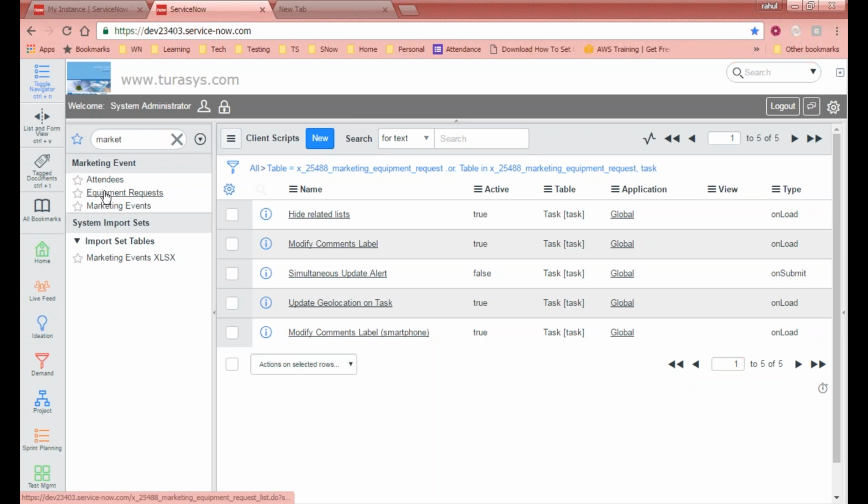This is because this marketing event application is a custom application that I have. So these client scripts are created by me. I think the task one, since it is filtering on the task table as well, this simultaneous update alert is a default one that you might see because this is on the task table. But the rest, hide data delays, modify comment labels, update geolocation on task, I think these are created by me.